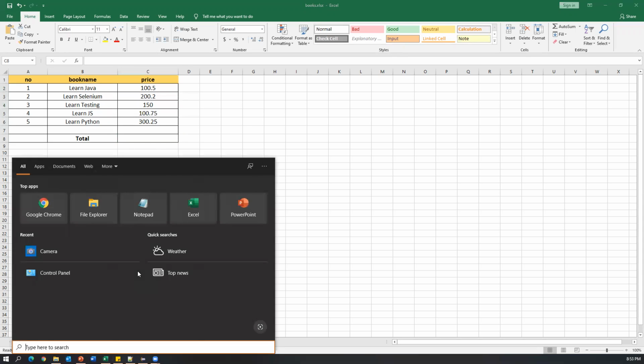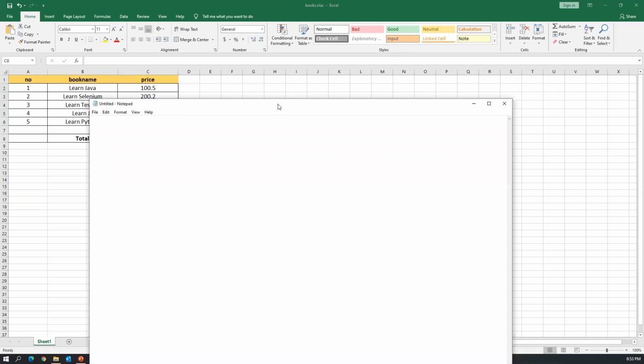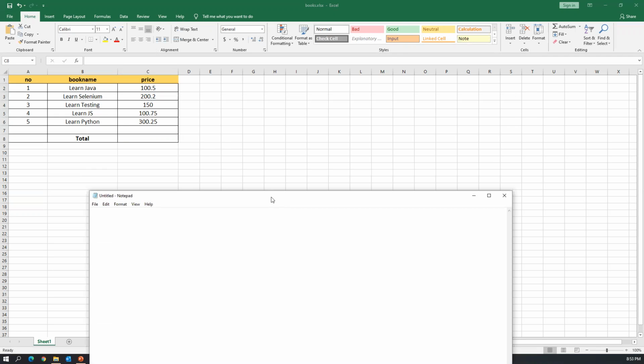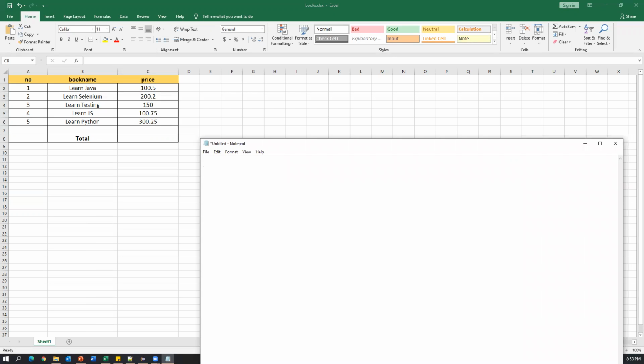If I want to apply the formula manually, let me show you how. Let me take a small note: how to write the formula in this particular cell? Normally, manually, I can write it like this. I need to find the sum of all the prices. The first price, 100.5, where exactly is it? In the C column, second row. So from C2, I can apply the SUM method, which is an Excel function.